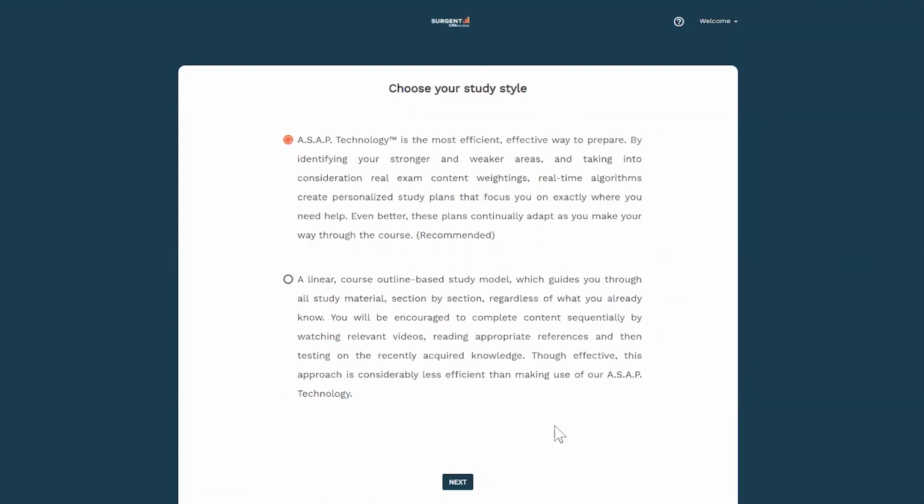Now, we recommend utilizing our adaptive technology, which is called A.S.A.P technology. That is the most efficient and effective way to prepare for your exam. However, we understand that everyone has a different learning style. And so if you choose to go with more of a structured linear format, you do have the ability to choose that as well. And so you can just make your selection here, whichever path you choose.